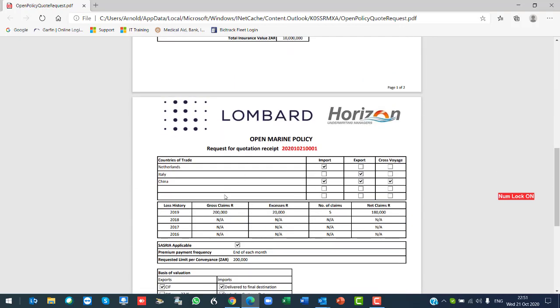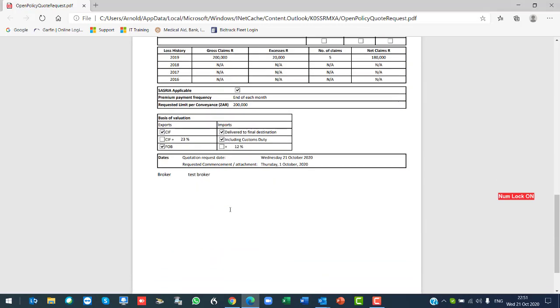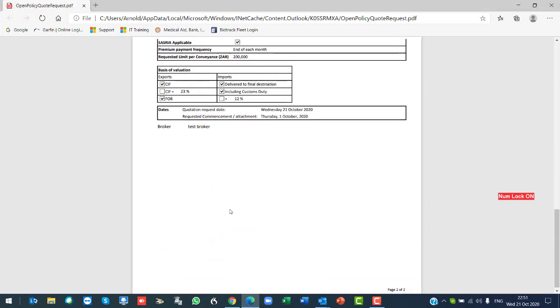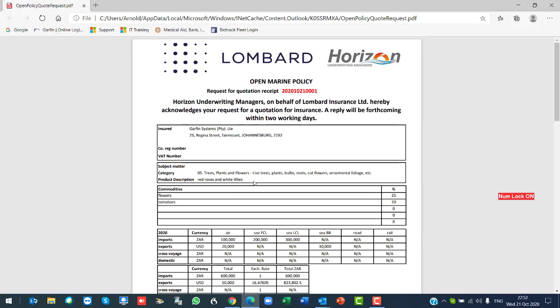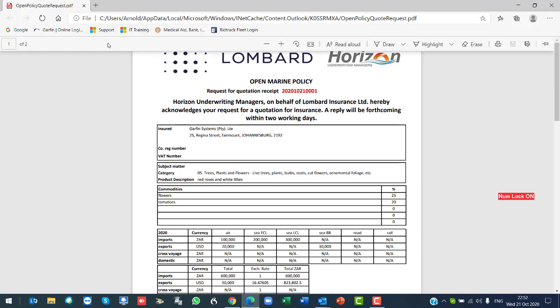And here it confirms what it is that you have applied for. Now, what you need to do as a client is wait for the quotation from the insurer.